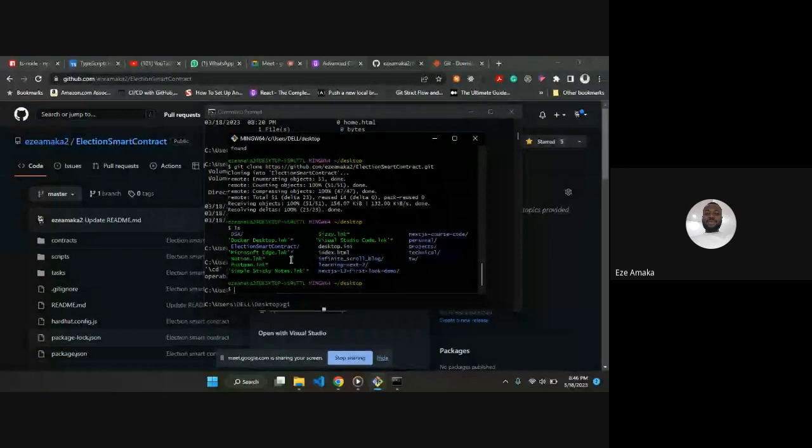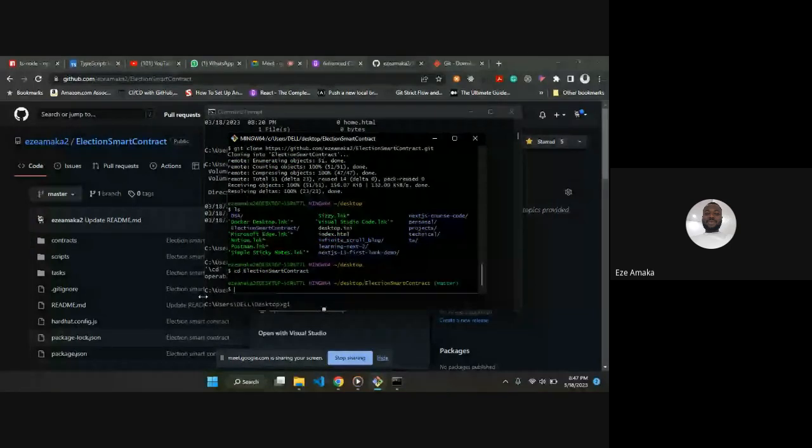Let's go into this folder and look through it and see the files that are inside and see how we can work with it. Okay, so the name of the folder is election smart contract. To move into the folder, you see the election smart contract. Hit enter. So now we are inside the folder.